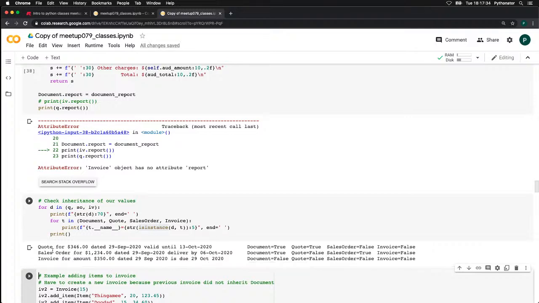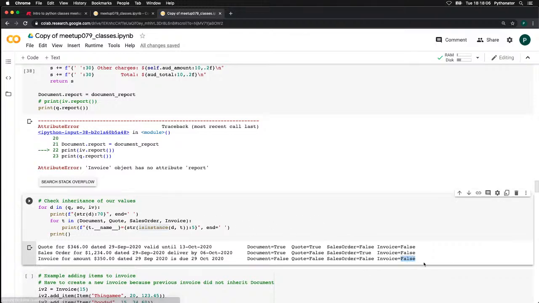So here's our quote. That's our one-line summary. It's true for quote, since it's an instance of quote, but it's also an instance of document because it's inherited from document. Sales order is an instance of sales order and document, but not of quote and not of invoice. Invoice, which is our really old one, is not even an instance of the new invoice. It's an instance of the old definition of invoice. So it doesn't even come up true for invoice there.